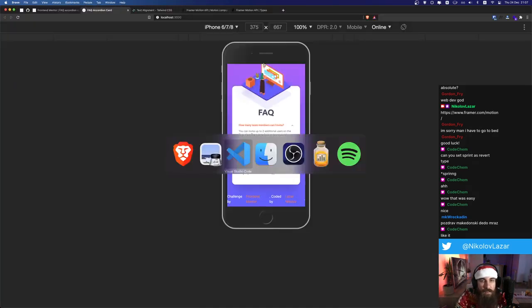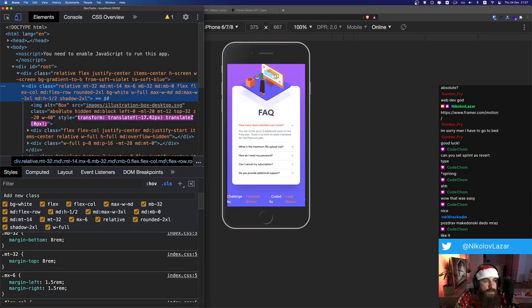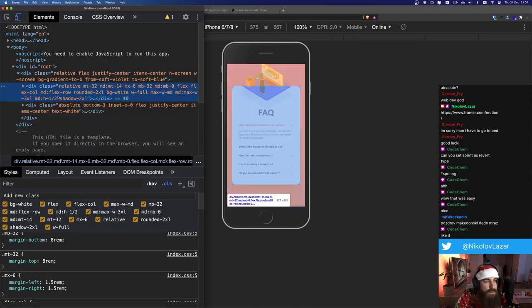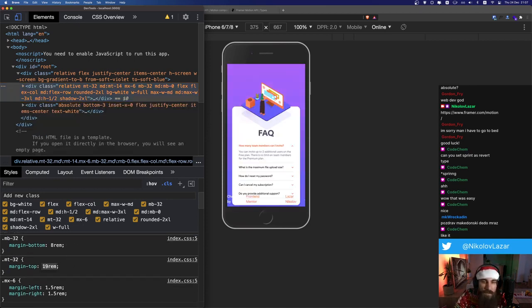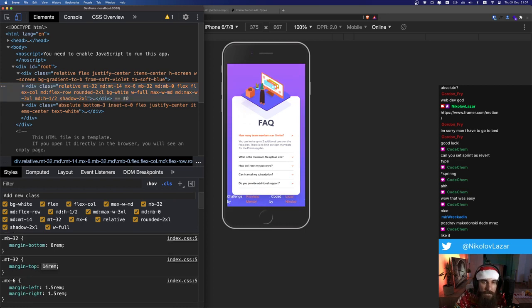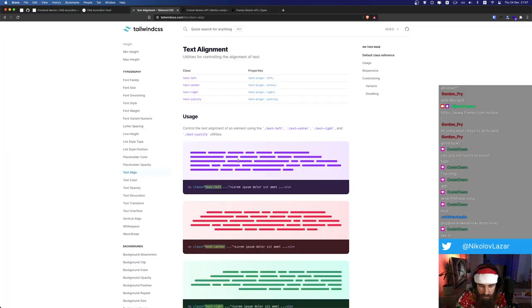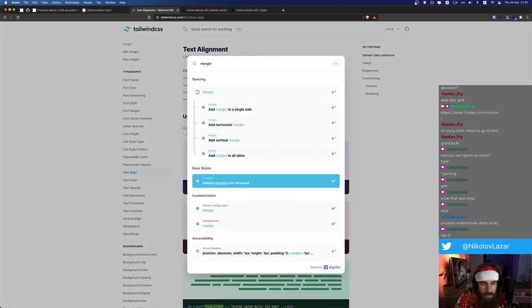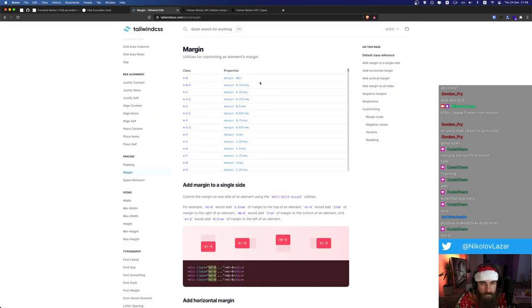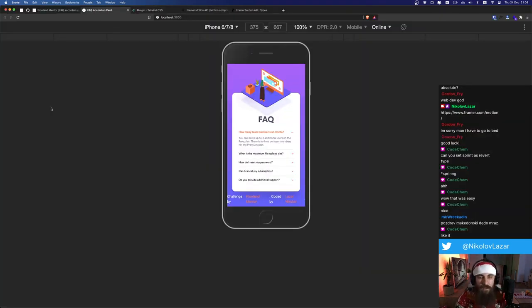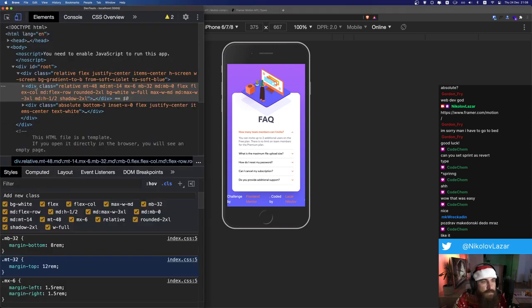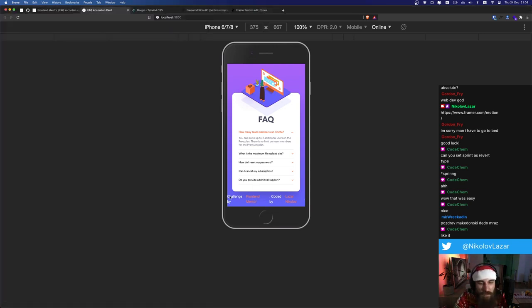Okay. Let's fix the top margin again. Margin top 32. I guess we want to go higher. Yeah, something like 12 rem, let's see. 12 rem is 48. Margin top 48, please. Here we go. Let's change the signature, and I think we can deploy.